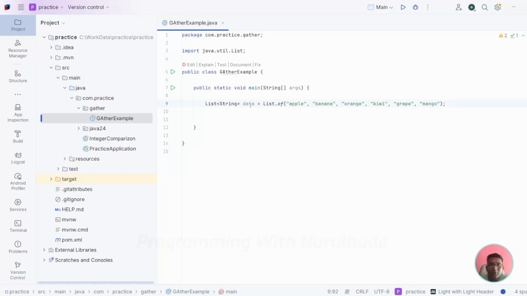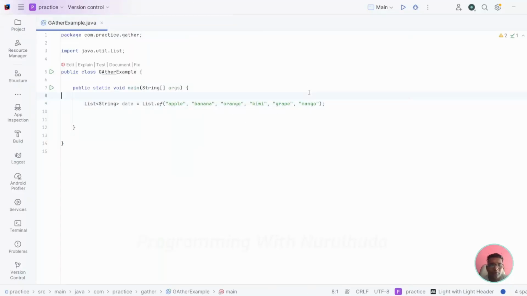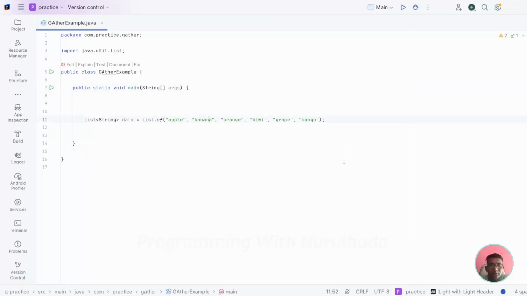Now I take a list of elements: apple, banana, orange, kiwi, grape and mangoes. Now I want to process the data so that the length should be more than 4 characters. Then I want the result from this data list.